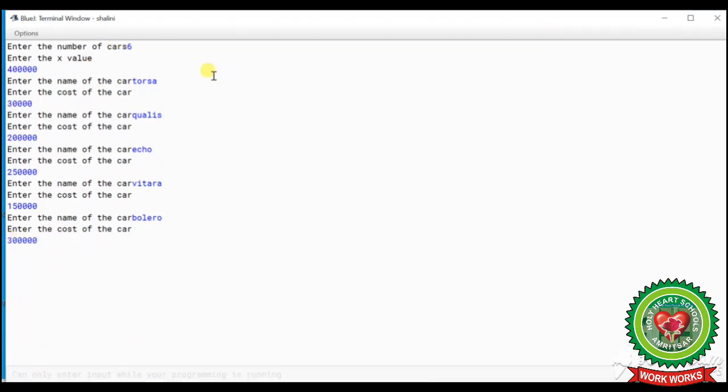Now as we have entered all our values, the compiler will not ask for more entries according to the condition, and it will also not display the names of the cars, as all the values that we have entered are less than the value of x.